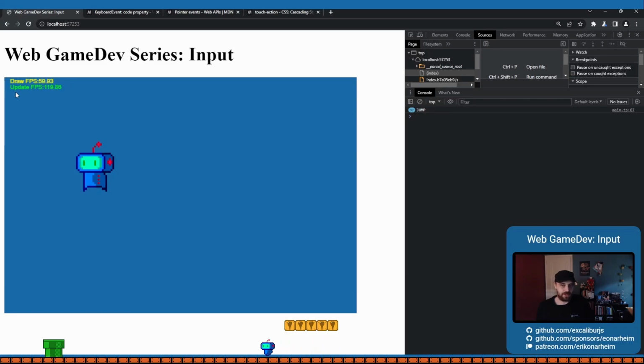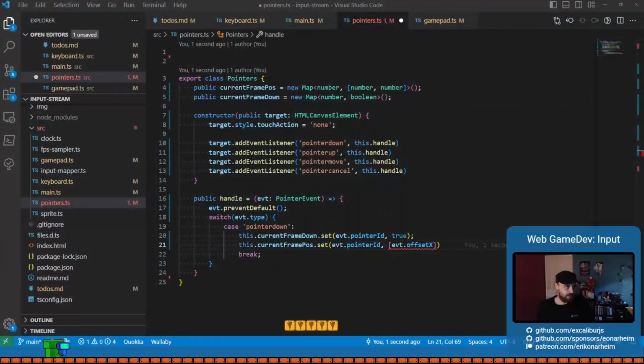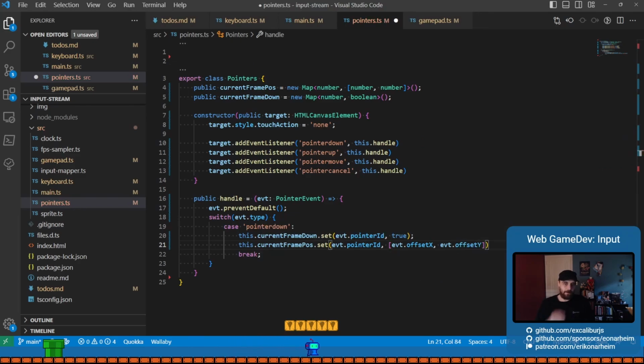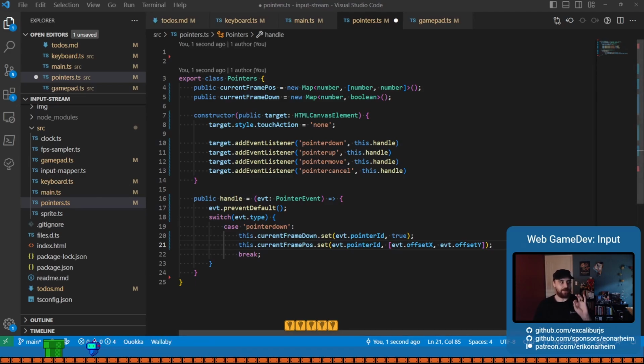If we did screen or client, we'd be getting positions out in the DOM, so this would not be 0, 0 at the top left corner of the blue rectangle. So offset X is what we want in this case. Depending on what you're doing, you might want different stuff, so keep in mind to look those up because there are 3 different sets. In our case, we want offset because we care about the offset inside of our canvas, remember. So bang, we got pointer down handled.